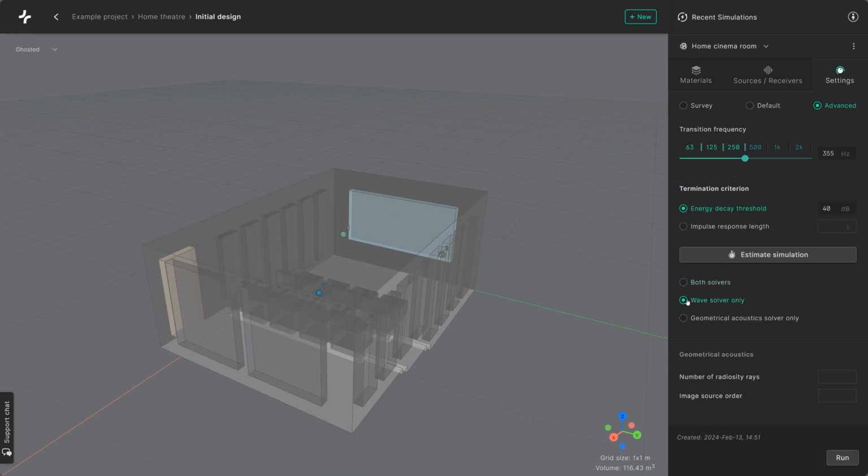You can also choose to simulate using only one solver. Using only the wave solver means you'll only get the results up to the transition frequency that you set, and selecting only geometrical solver will act like the survey setting. Finally, you can choose the number of rays used in the geometrical acoustic solver, and the highest reflection order considered by the image source algorithm.